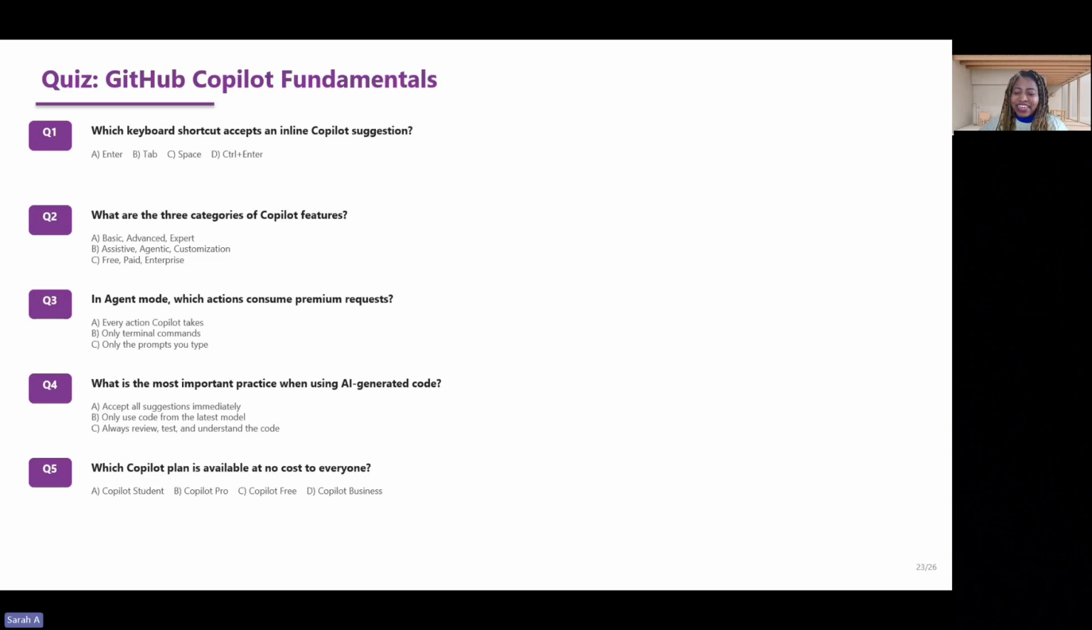All right, and the fourth question, sorry. What is the most important practice when using AI generated code? A, accept all suggestions immediately. B, only use code from the latest model. C, always review, test, and understand the code. Yes, we are all right. The answer is C, always review, test, and understand the code.